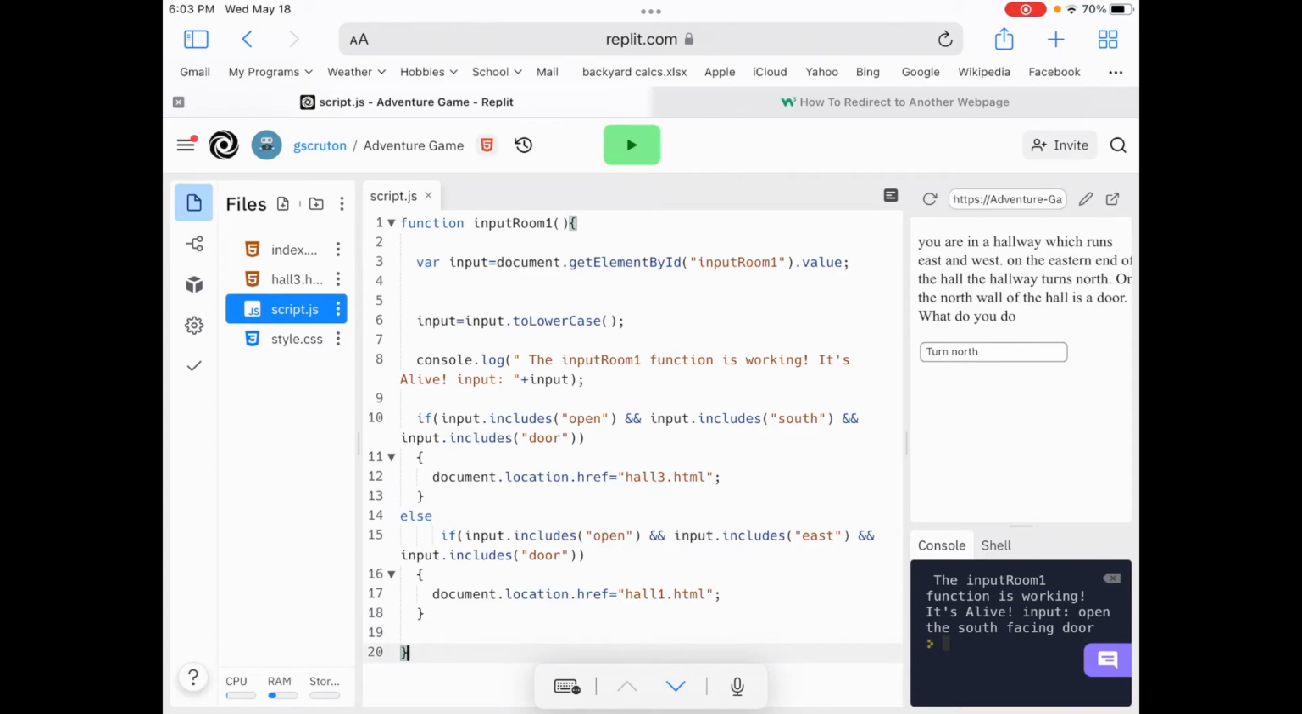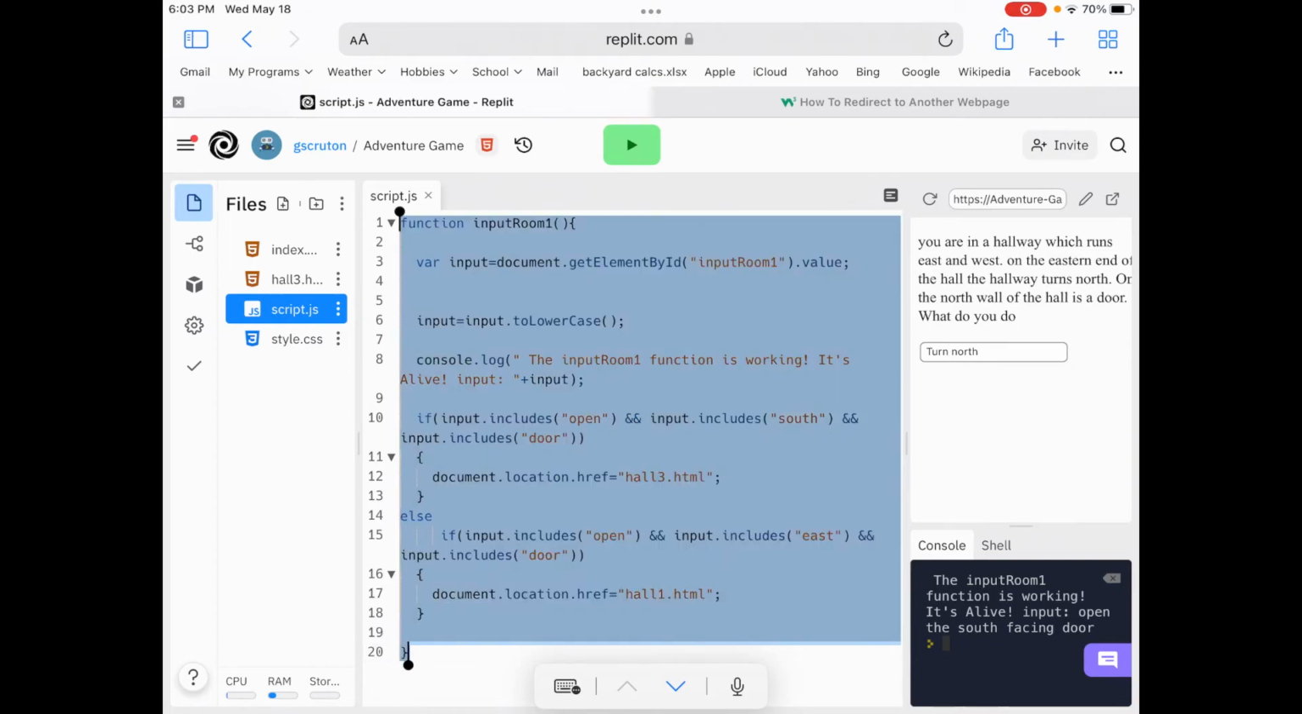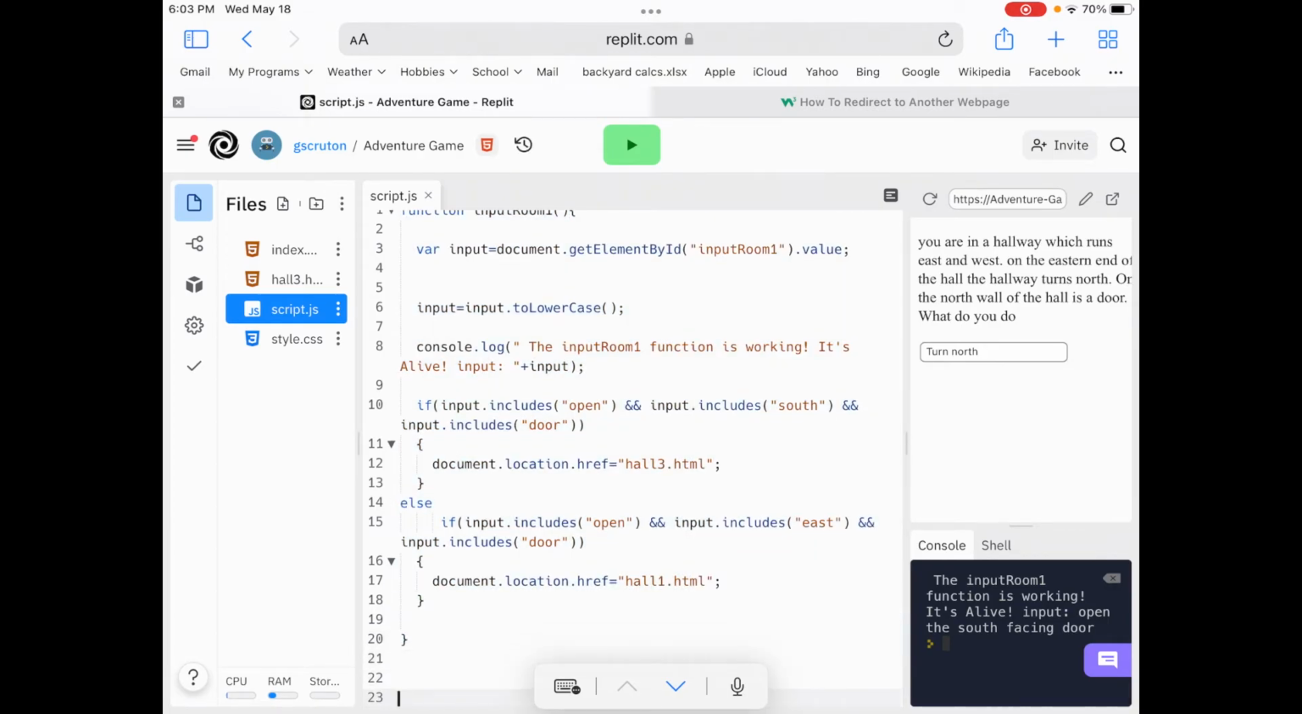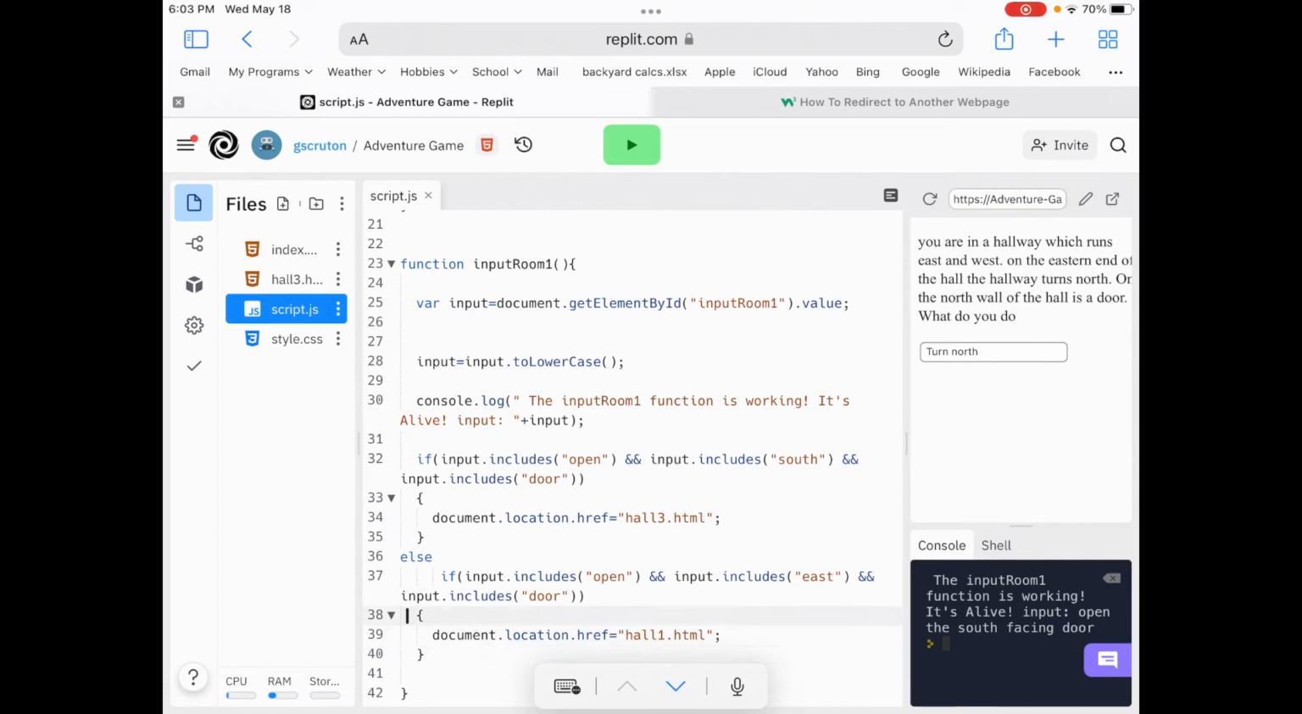I'm going to copy all the code that I have, so select all. Copy. I'm going to come down here, paste it, and make the code. And by the way, these are two different functions now. They're both called input room 1. The second one, I'm going to call input hall 3. I always put these little things in between my functions, just a slash slash, which is a comment.